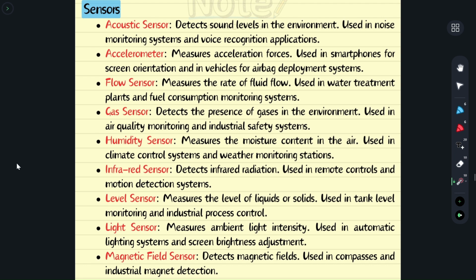So that is used in smartphones for changing screen orientation, right? Next up we have the flow sensor, which basically measures the rate of fluid flow. We have a gas sensor, which detects the presence of gases, right? And then next up we have humidity sensor, which obviously measures the moisture content or the humidity in the air. We have the infrared sensor, which detects infrared radiation. We have the level sensor, which basically measures the level of liquids or solids, right?